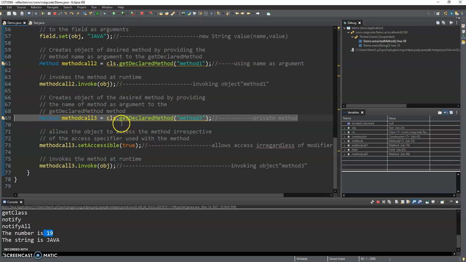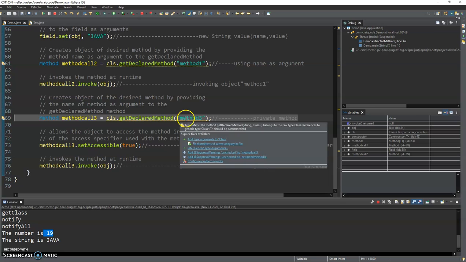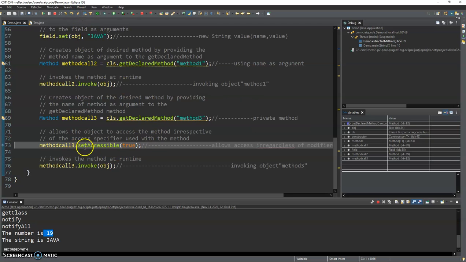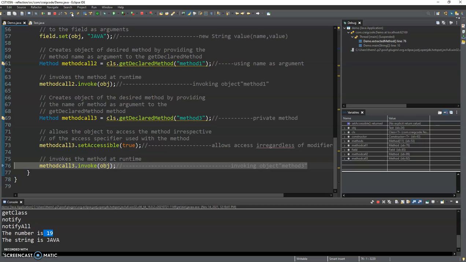All right, moving on to the .getDeclaredMethod 3. If you remember, we're going to be breaking encapsulation again. This was a private method. So again, it doesn't matter because we're going to use the .setAccessible to true. Okay, and then after we set the access to true, we're going to invoke the object.